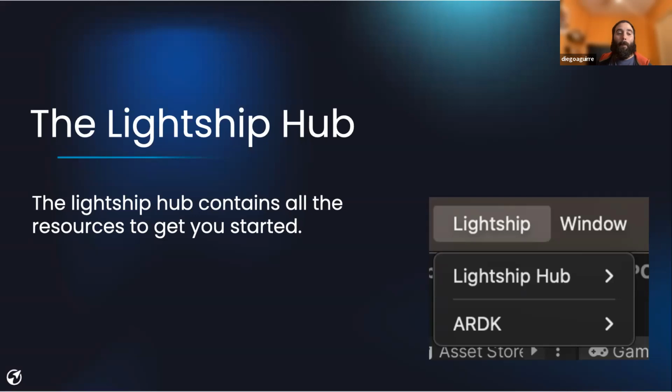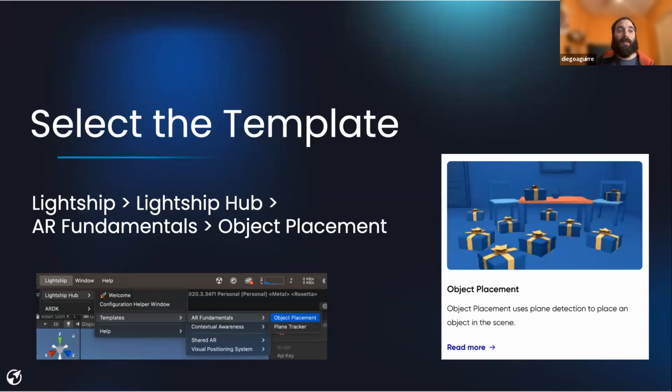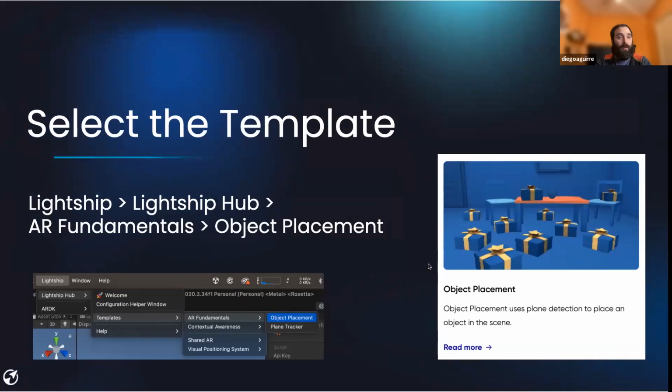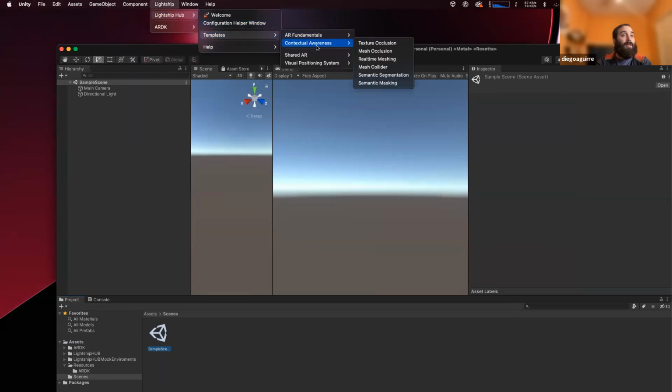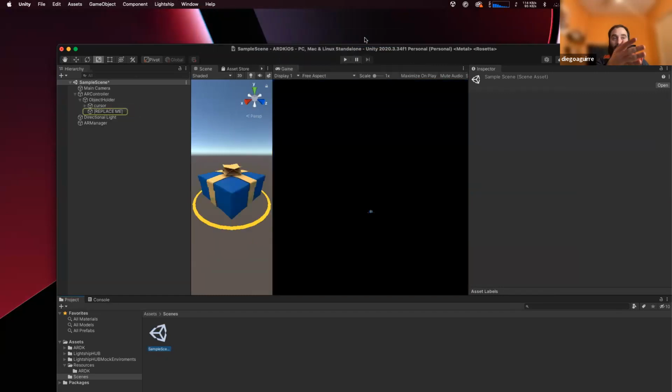So I will share one more screen about what you need to select the templates. Once you have the Lightship hub, you should head to this tab. Once you find that tab, object placement, you just click it and it should pop up. I will show you. Lightship hub, templates, fundamental object placement. And then boom.